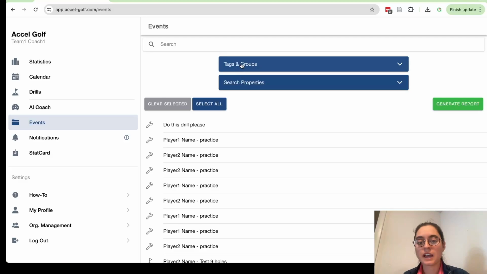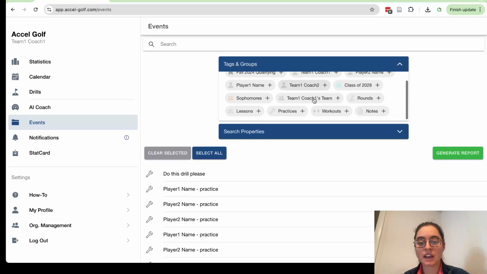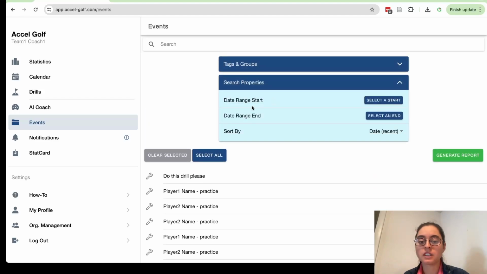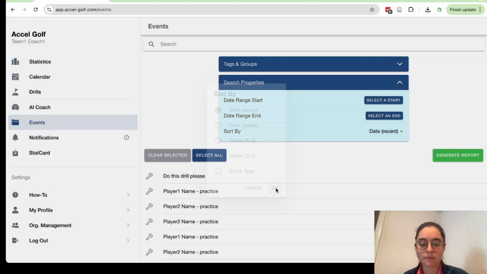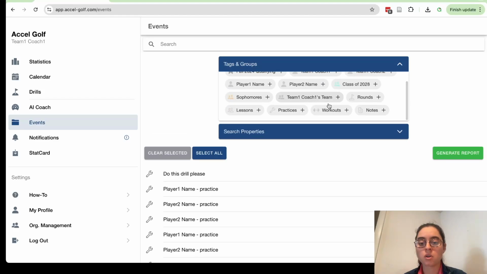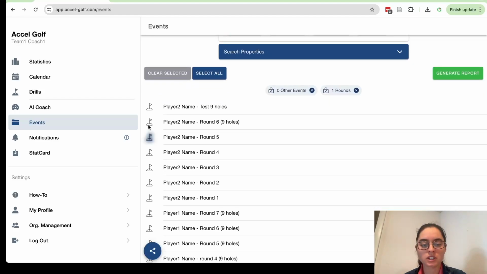You can use the Tags and Groups tab to filter by players, groups, or any tags that you have created. You can also change the search properties like dates or types of events. You can also filter your events page to only show rounds of golf. This way, you can individually select the rounds that you want to look at.